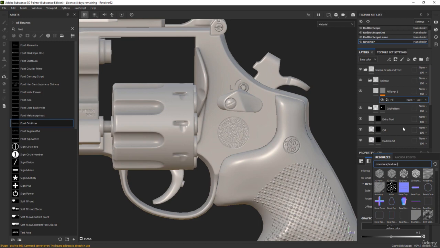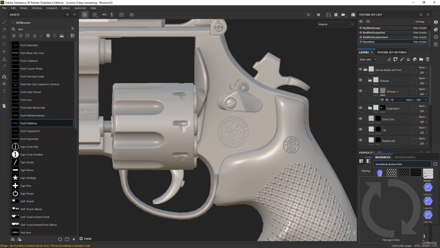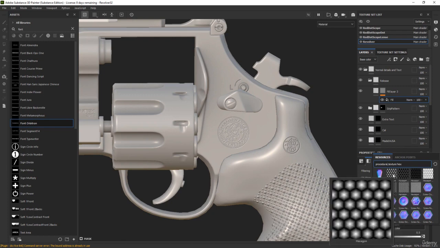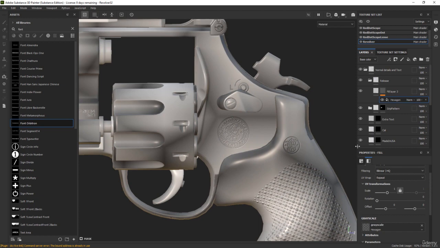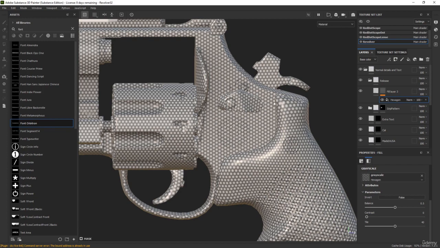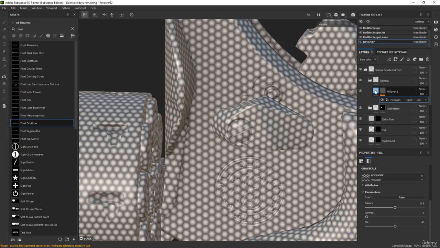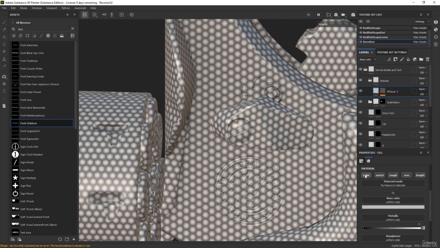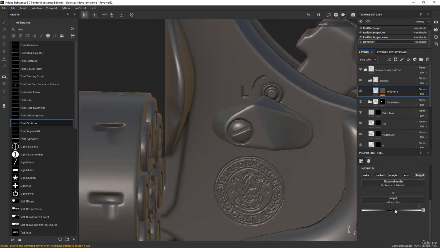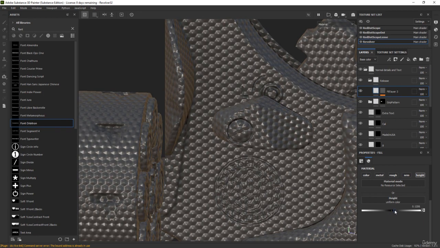And now let's search for hexagon. We have different ones here, but the one that I want to use is this one. And now let's scale that down a bit here where it says tiling. So let's bring that down like this. And now we want to get back to our original layer. Disable everything aside from the height, and then we want to push it here into that direction.